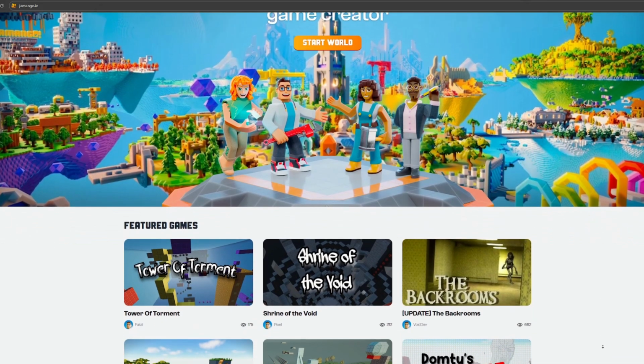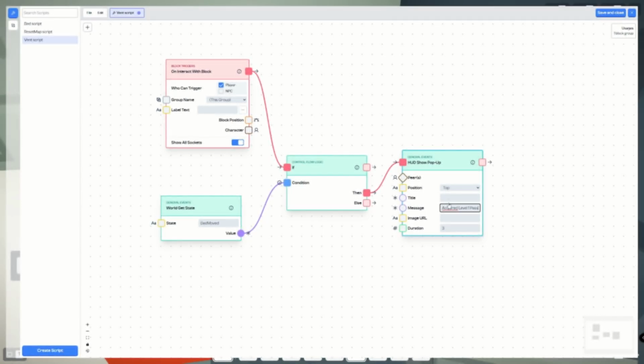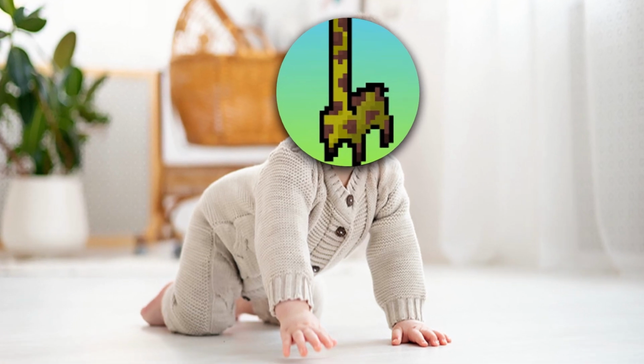Jamango is a game engine that is entirely located in your browser. And as I said before, to use Jamango you do not have to use any coding. This makes it really easy to get started in the world of game dev, without needing to learn coding first. I remember when I started and I saw code for the first time. I still have nightmares about it sometimes.